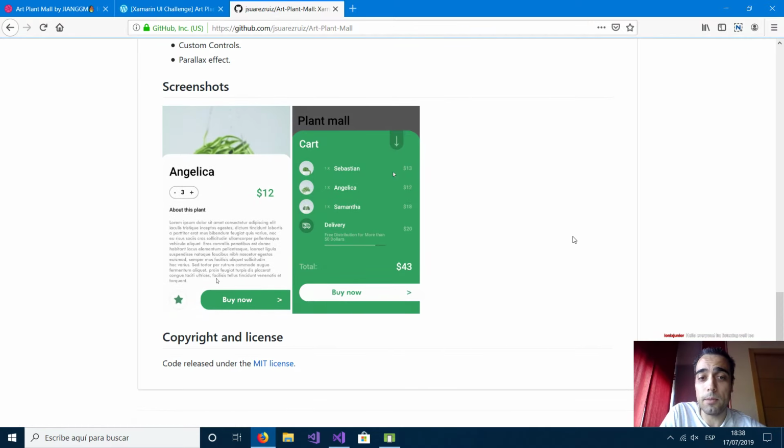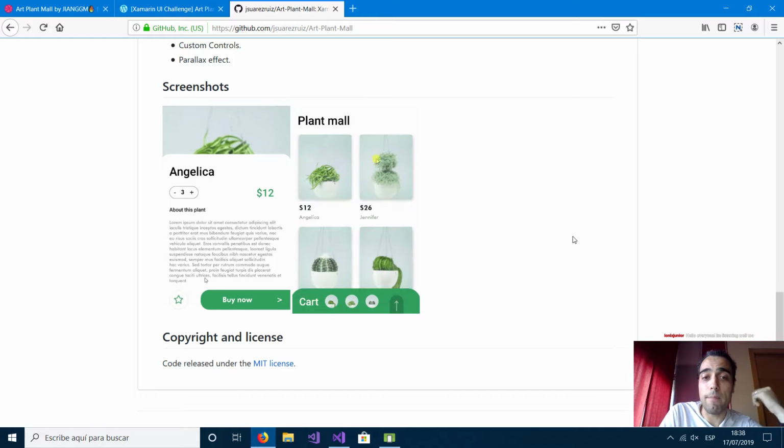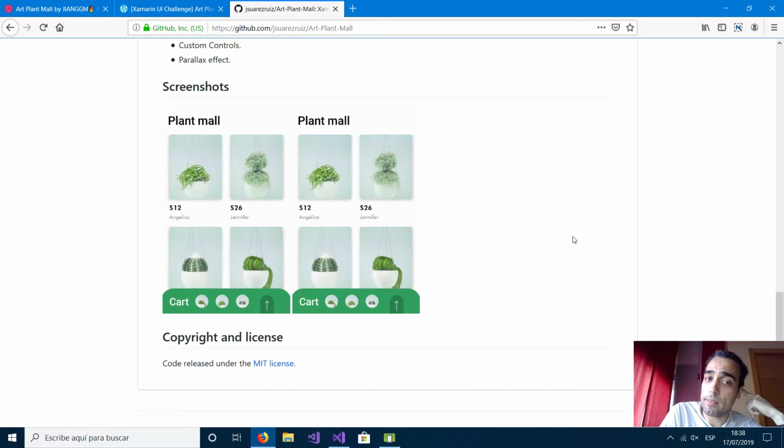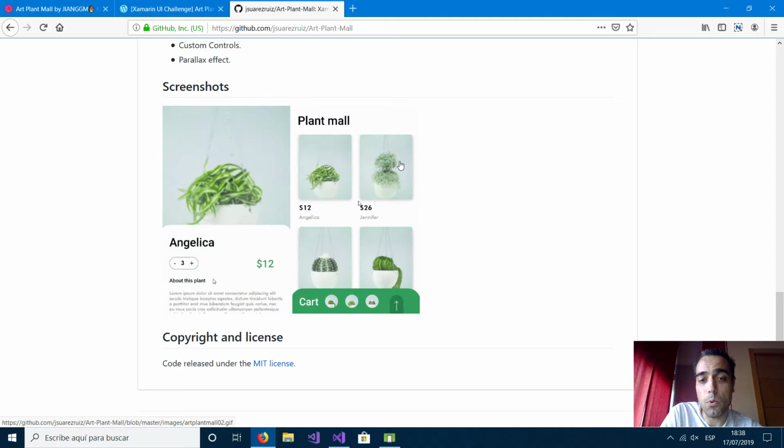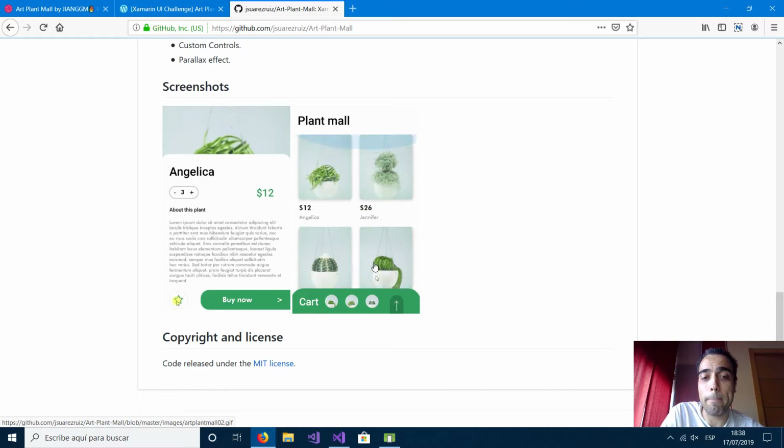Today the idea is to remember what we have done in the past session. Remember that mainly we created this GIF. We created the main view and all the content of the card, of the pop-up.